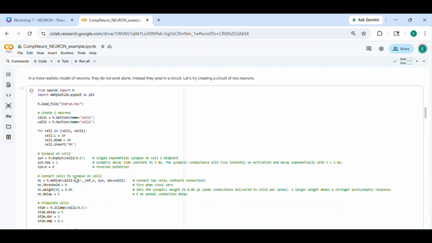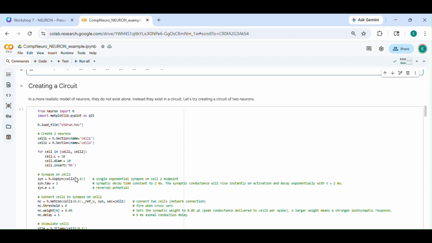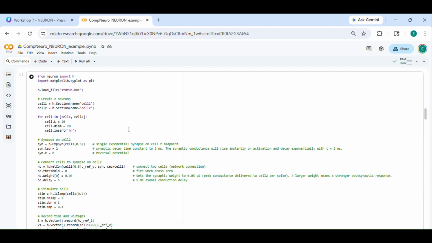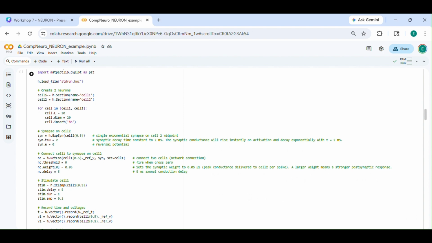But we know that neurons don't just exist by themselves, they exist with one another in a circuit. So we'll be looking at what a simplified version of that looks like. So again, here we'll be creating two neurons now called cell 1 and cell 2.